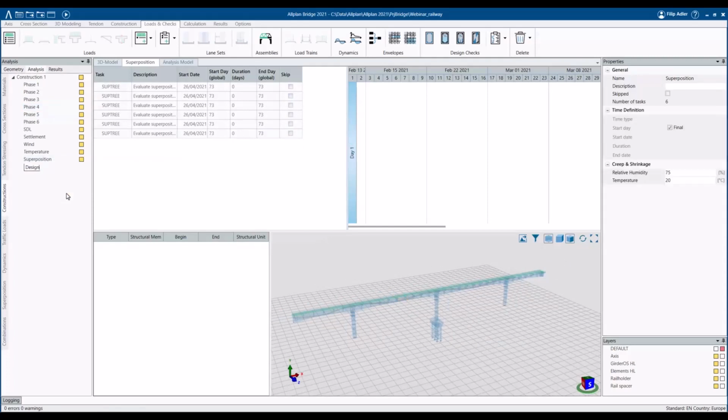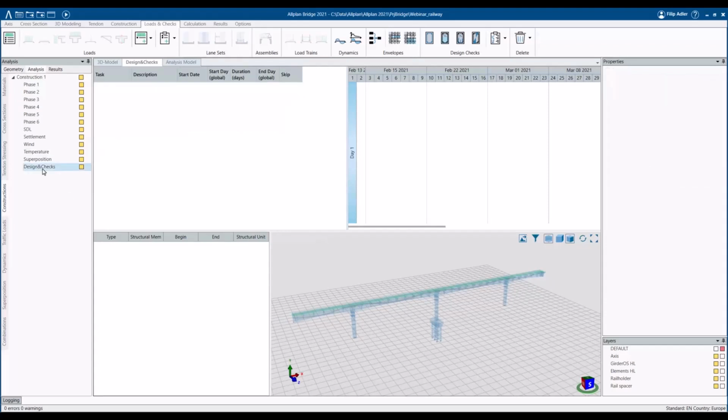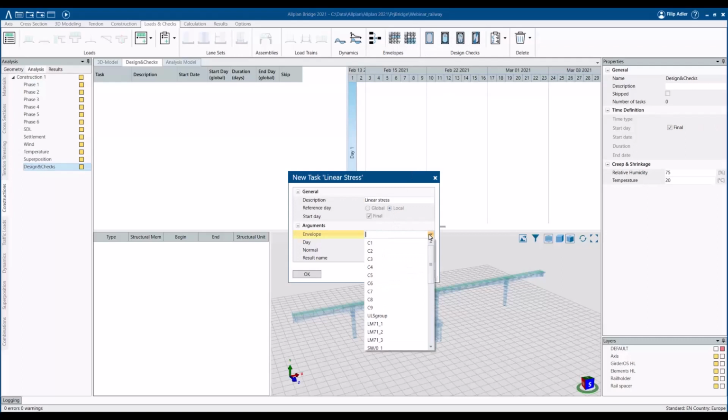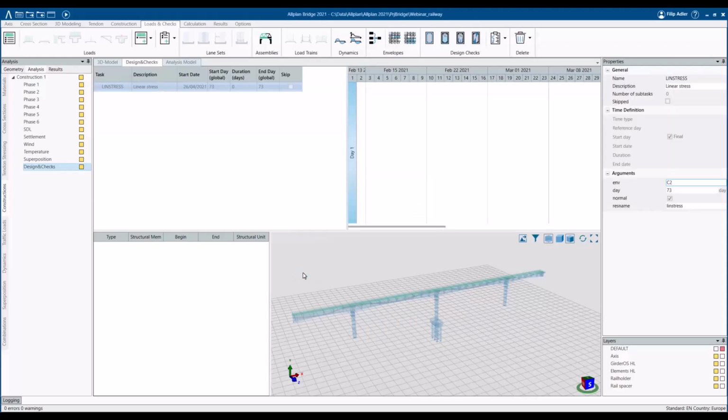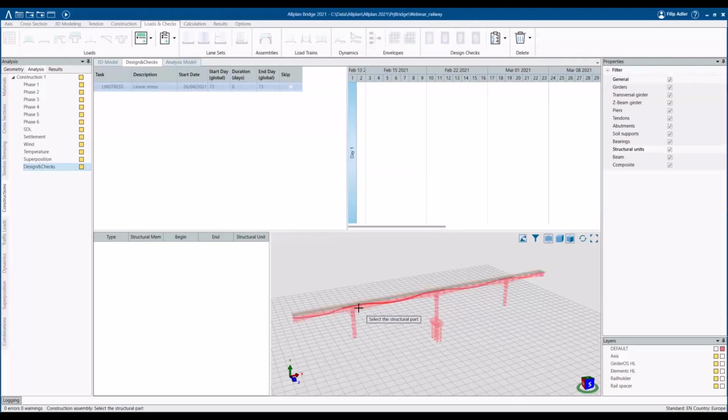We can define a new construction stage where we will evaluate the code-based design and check tasks for the final structural system at the time of 100 years. We can use the same tasks as seen in phase 4 with the usage of combinations with all live loads.